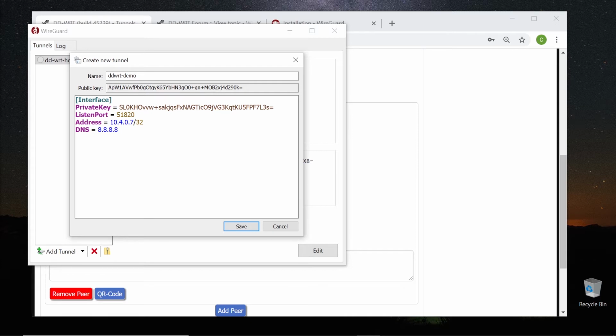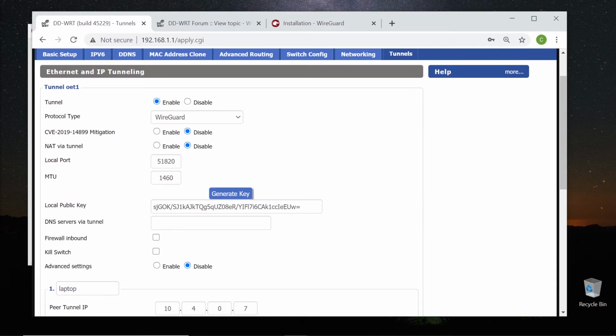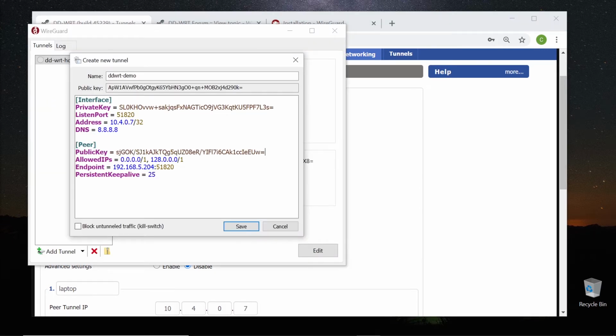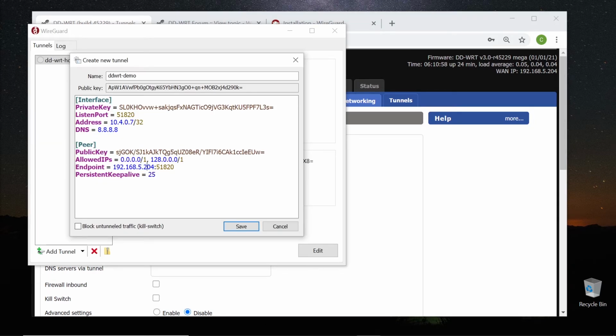So that's that section, but then we need to add a peer section. We'll just edit it a little bit, but this is all about the server I'm connecting to. First of all, the public key of the server I'm connecting to, well, I can go back and find that. It's right here, so I'll paste that in. The rest of these settings are more or less consistent. The only thing that's going to change is the endpoint. I just want to point something out. I'm running my router on my local network right now, and my router thinks it's running on WAN 192.168.5.204. So I'm telling it that's where I'm going to connect.